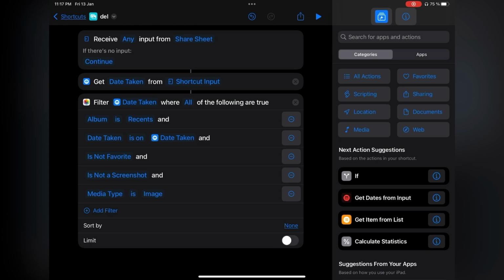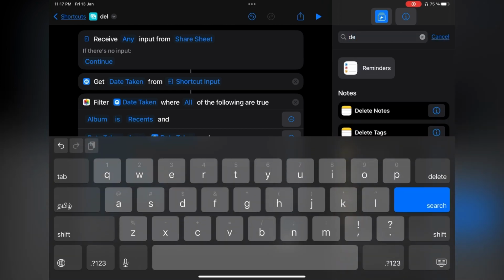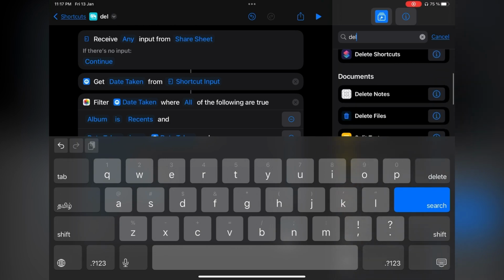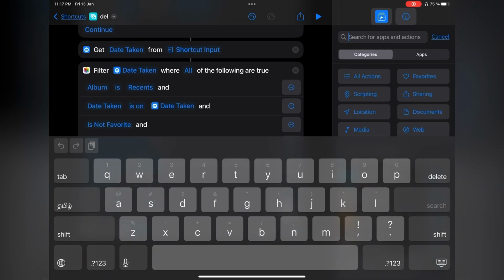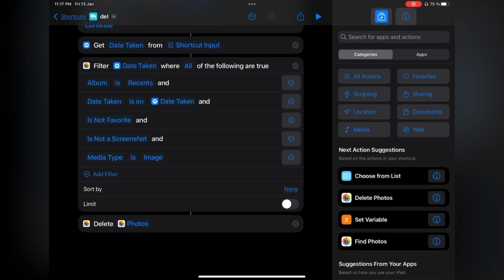And select this where all. Okay, you can also select any, but in these conditions you have to give all, so that all these conditions will be satisfied. So next we are going to delete these images that we grouped. Because these are all the unwanted ones, select delete and delete photos.